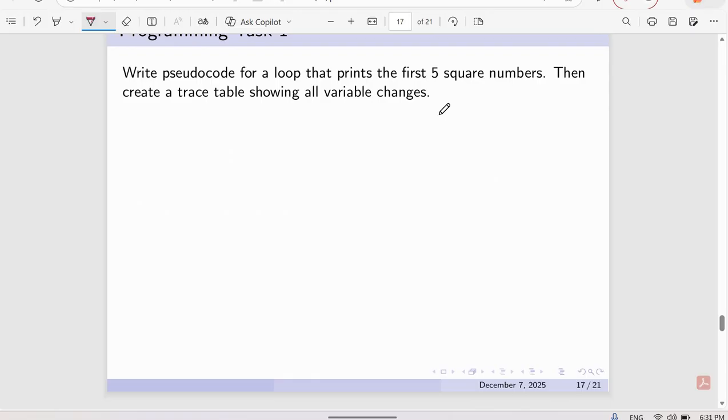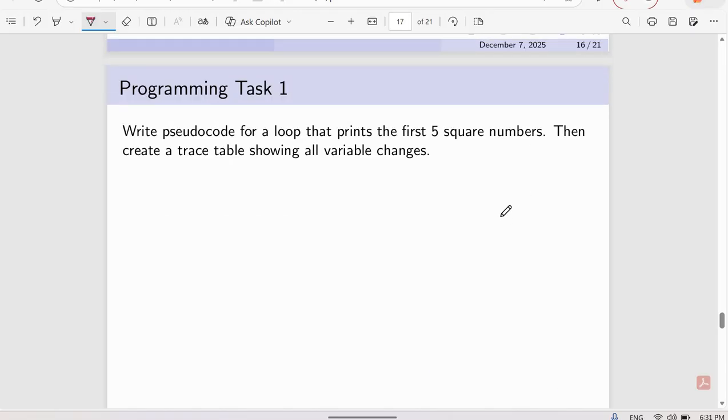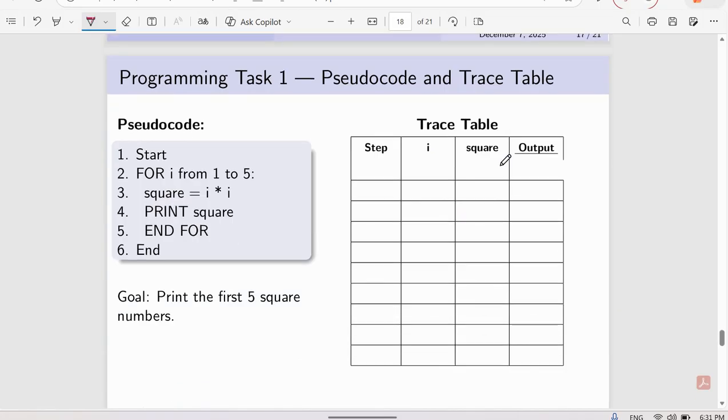Question number 1. Write pseudocode for a loop that prints the first 5 square numbers, then create a trace table showing all variable changes. I have done it here. Okay, I am going to start here. Start, line number 1.